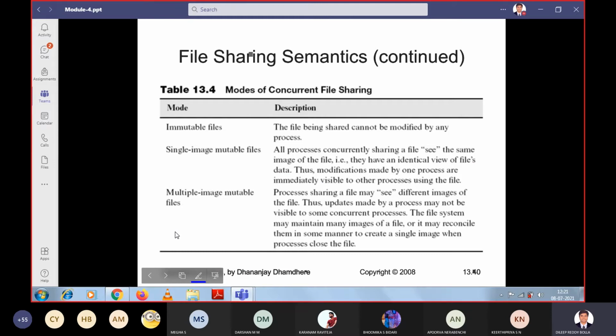So what is multiple image? Try to understand. The immutable case is clear for us; don't need to worry too much about it. Once you share it, you cannot modify it by any process. That's clear. Now check these two and this one and this one. What's the difference? We read these two.